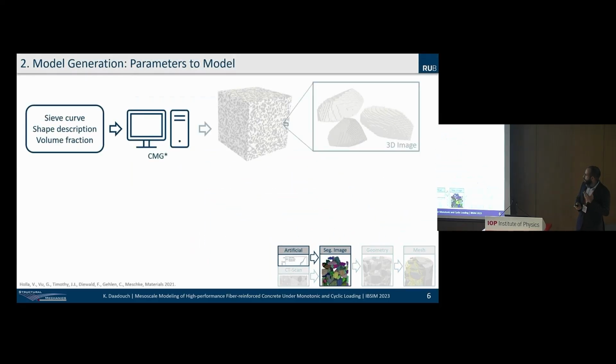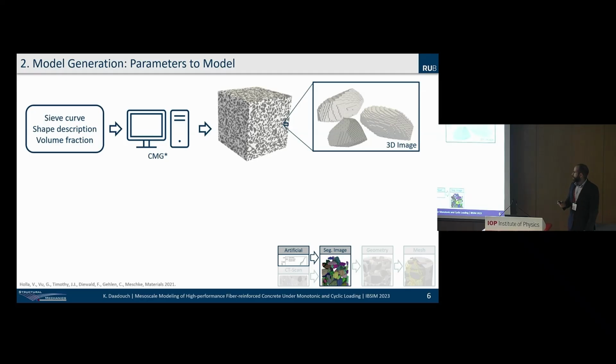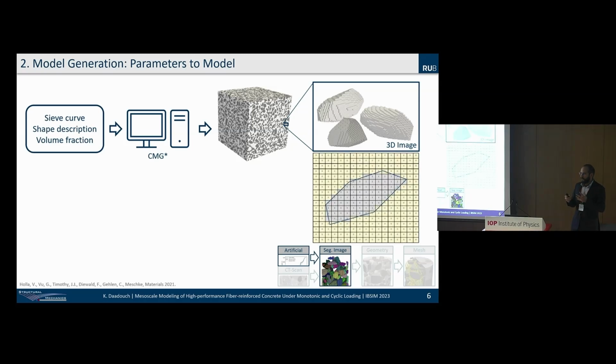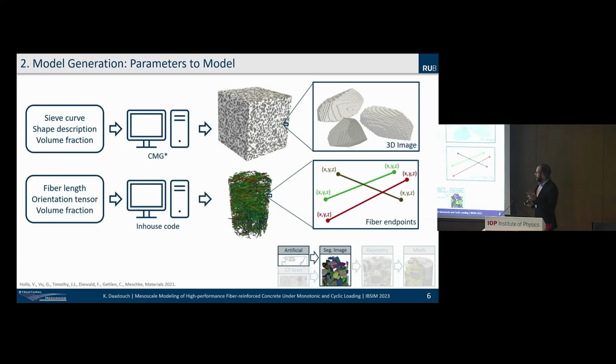In our group, we have published a software called the Concrete Mesoscale Generator, or CMG for short, which is an open source software that lets the user assume some parameters about concrete, like the sieve curve, the size, and volume fraction, and the output of this software is a voxel image of synthetically generated micro or mesoscale concrete. Similarly, we created a program that generates a cocktail of fibers, also synthetically, but this is still a work in progress.